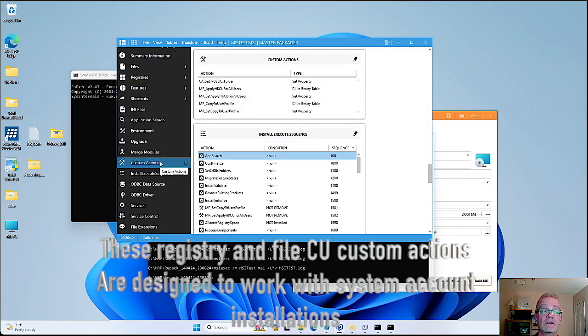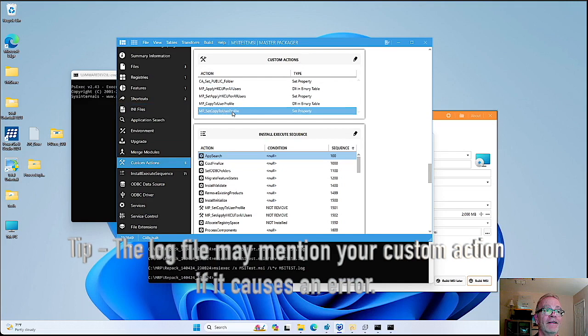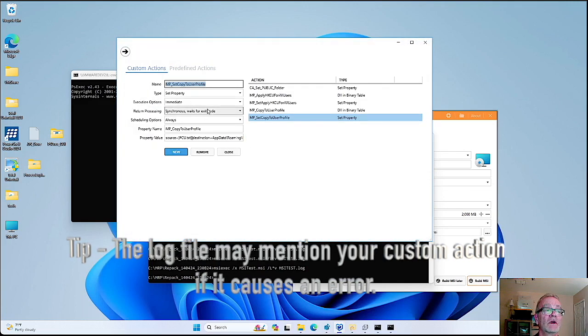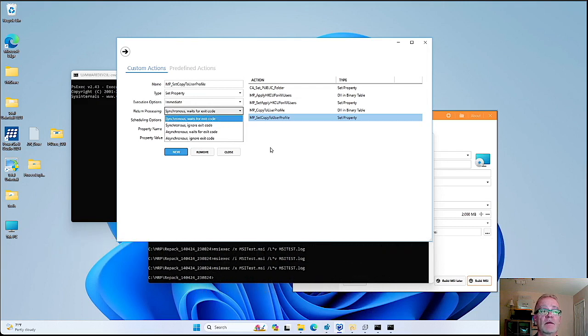I've had a few issues with custom actions in the past, and again, it's been basically trying to actually figure out, okay, what is it? It was this synchronous wait for exit code. It was just stopping the package, and once I changed it to asynchronous, it still worked, but it didn't stop the package and cause an error. So I think it was Notepad++.